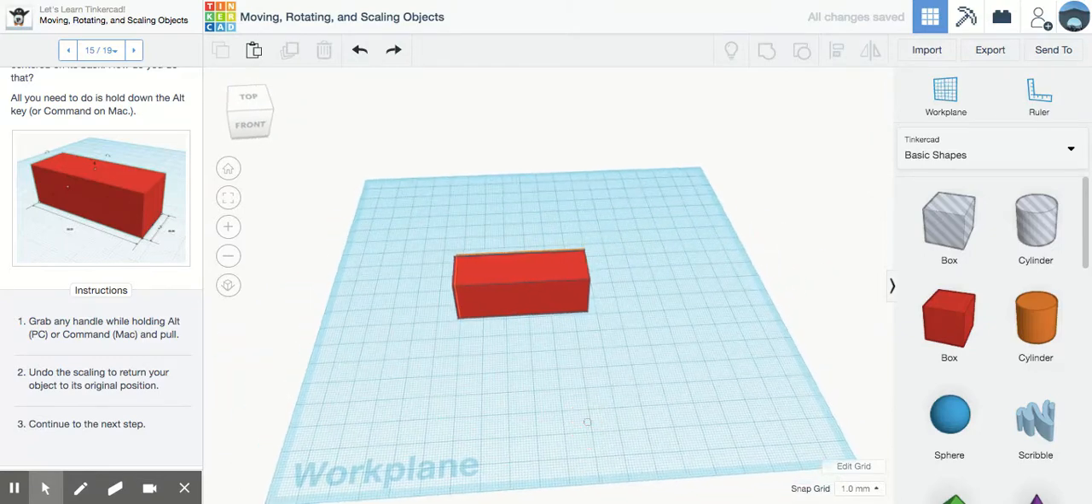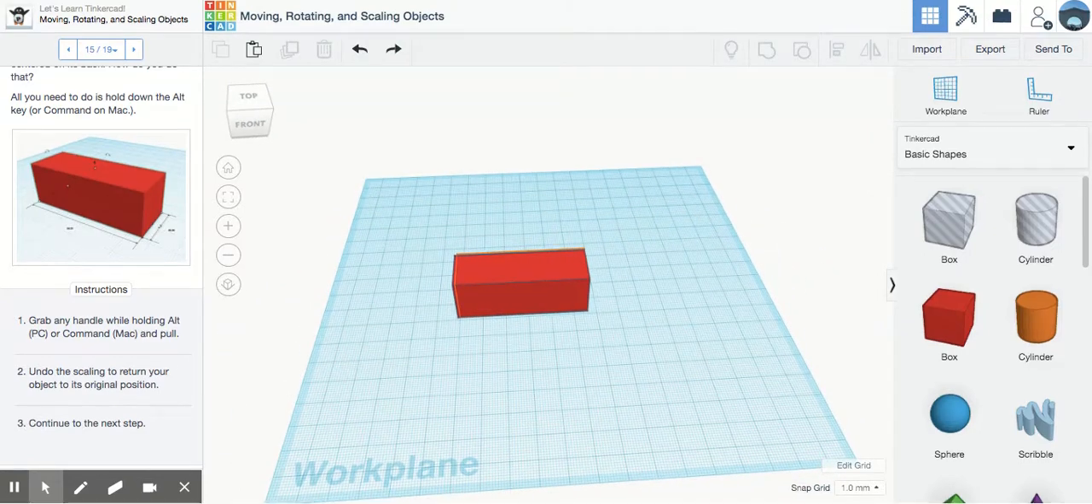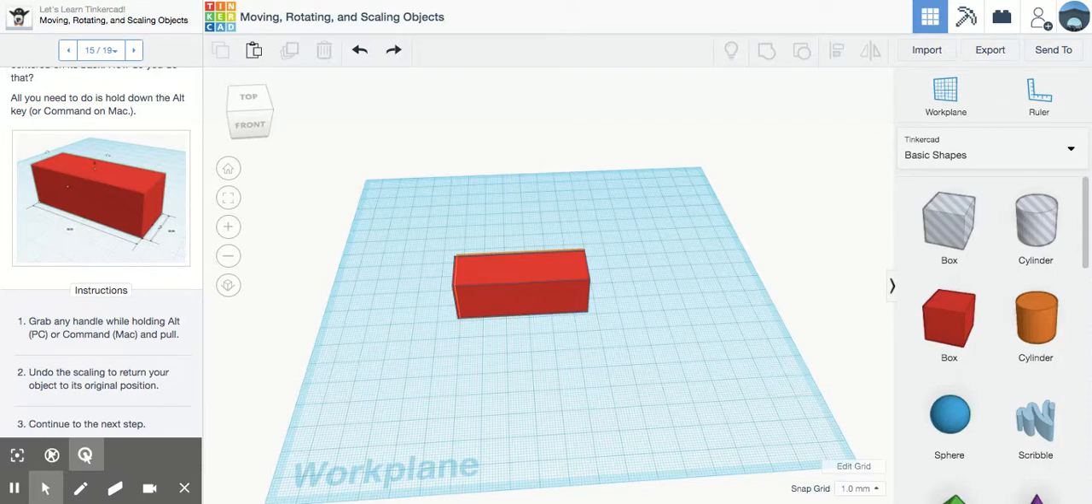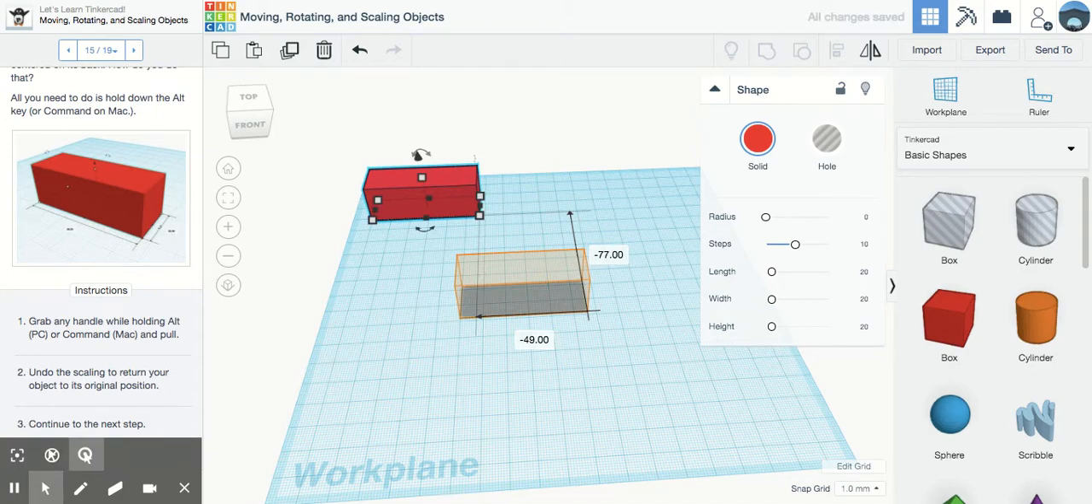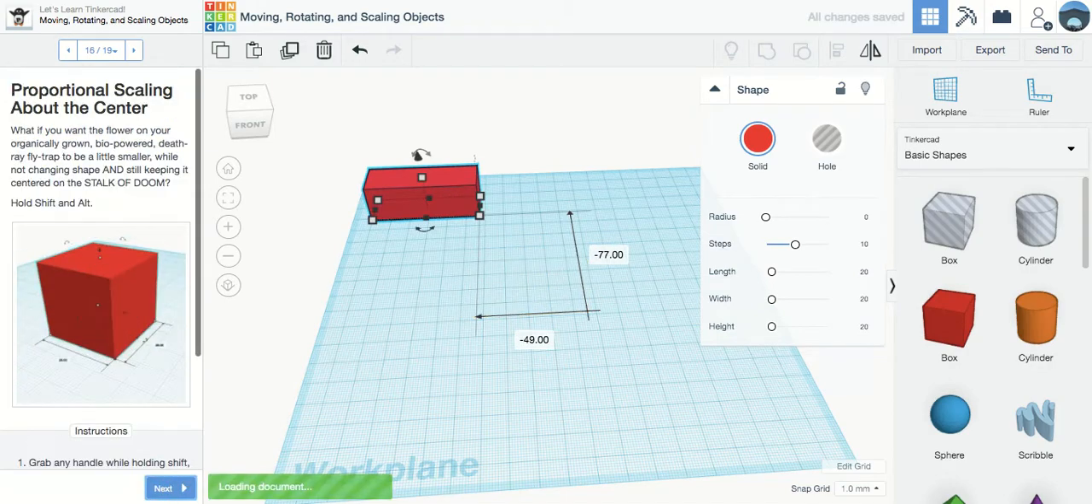Okay. So from here, I'm just going to do it. See how it says undo the scaling and return? Don't undo it. Just move it to the side. Okay. I'm going to click next.